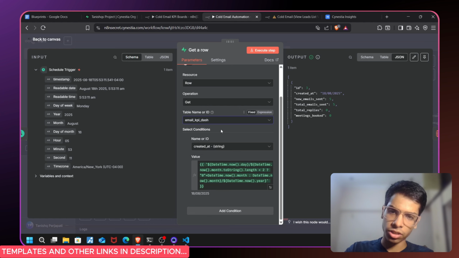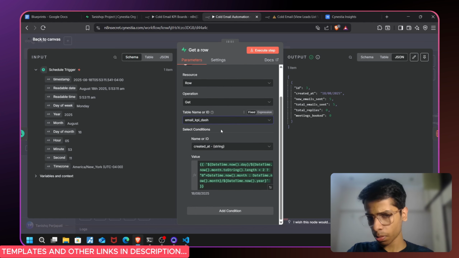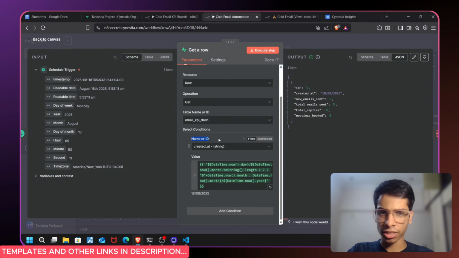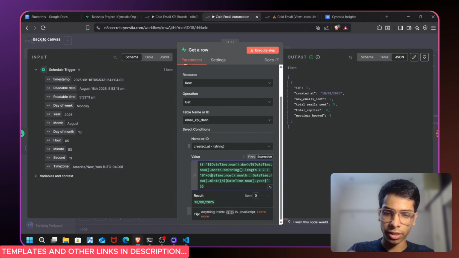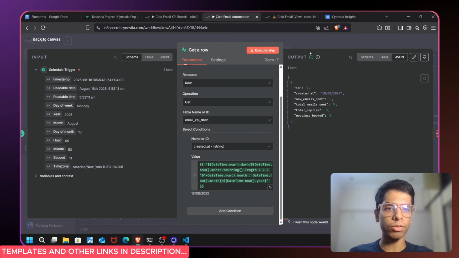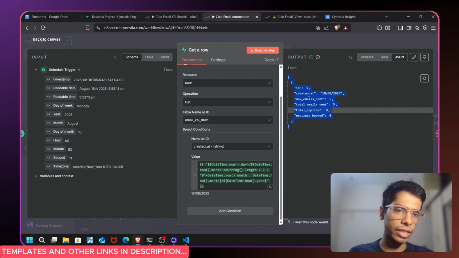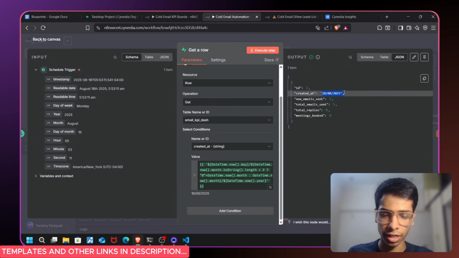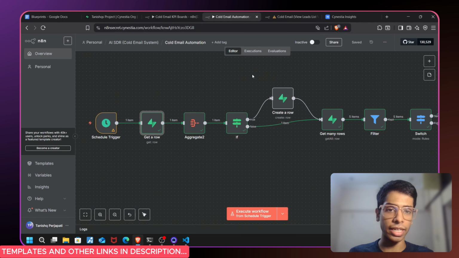Then from the email KPI dash, I want to get a single row. Then we have a name or ID that I want to match. We're using the created at column, meaning I want to get a row where the value of created at is today's date, as you can see. So it's going to return the particular row in which created at is today's current date. It has returned me the data. Great, that's what I wanted.